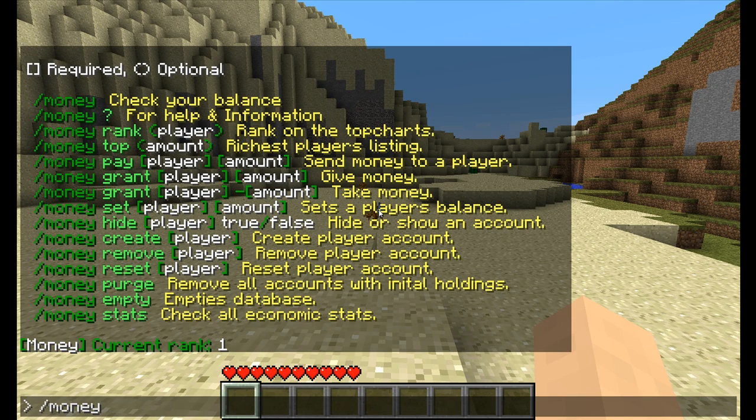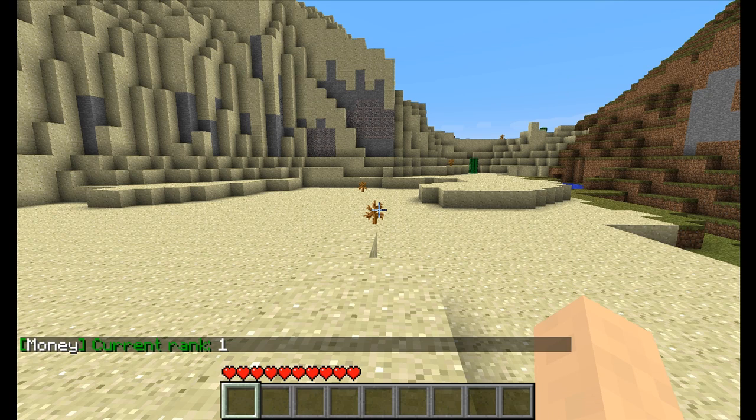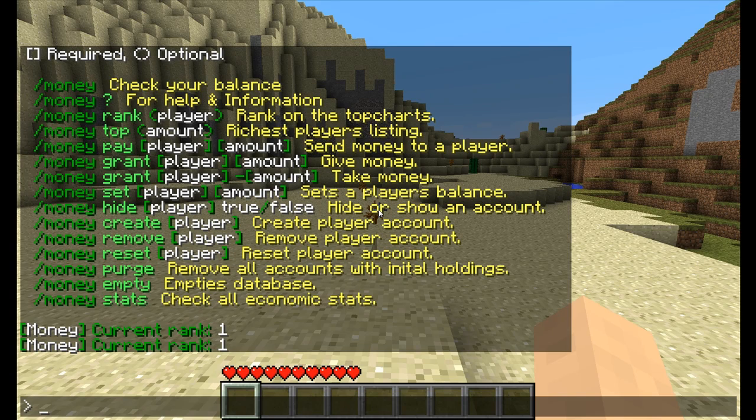Go me. Money rank and then the player's name, so for instance Sam Kyo as well, will show the rank of the person you defined. For instance, if I did xTorrent, he would be second because he has less money than me, he just will, and that will just show how much he has. This uses the same permission node.